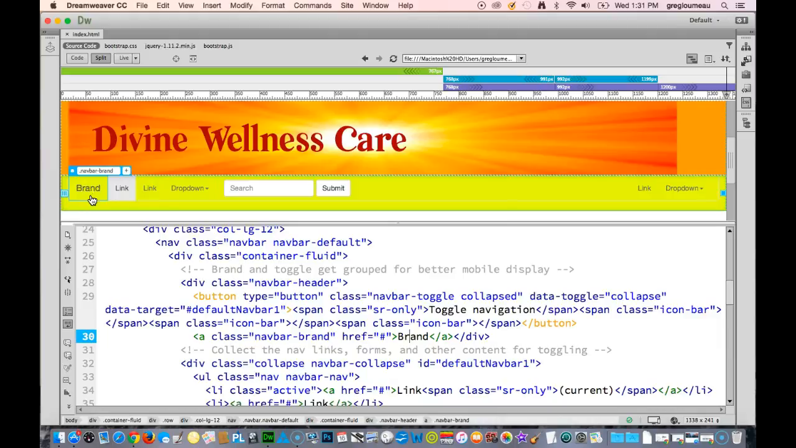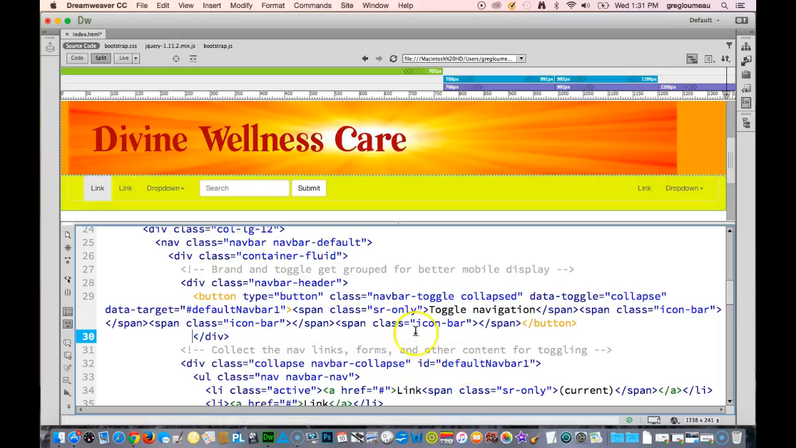So we'll start by clicking on this word brand over here. We'll locate the word brand down here in the code, and we'll take out this code here, the word brand plus the A tags that surround it. The A tag is a link tag, and so this is just a placeholder for whatever your brand would be. We're going to highlight that and hit delete. That's going to get rid of that. We'll leave the two links.